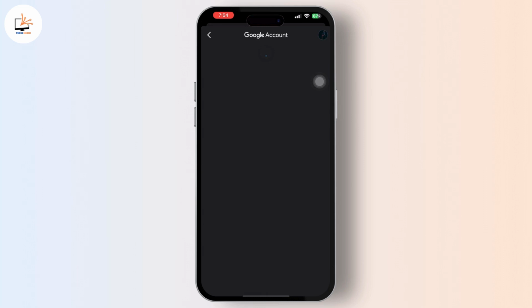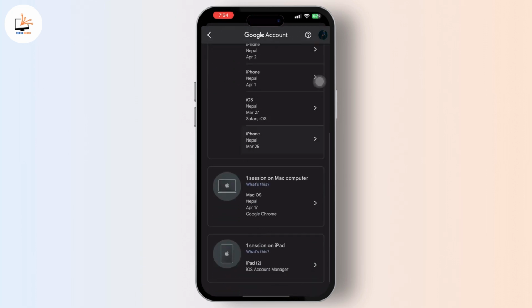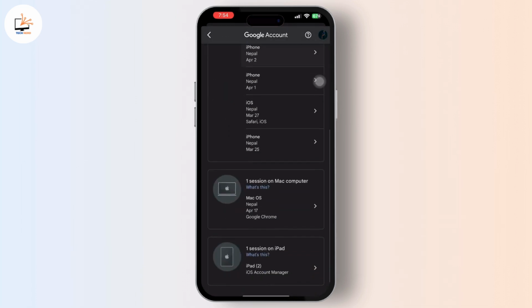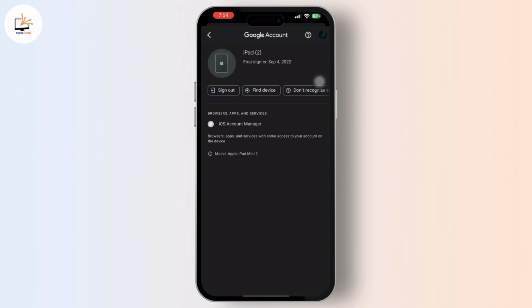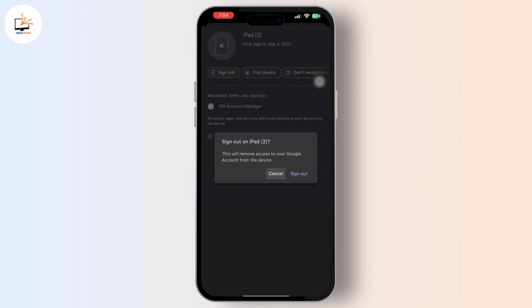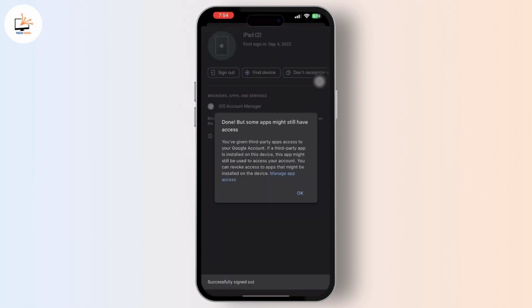Now here you will get to see a long list of devices you have been logged into. Now all you can do is tap on the devices you want to log out of and you will get to see a sign out button available there. Tap on it. This option will log you out of your YouTube account on the devices you want to log out of.